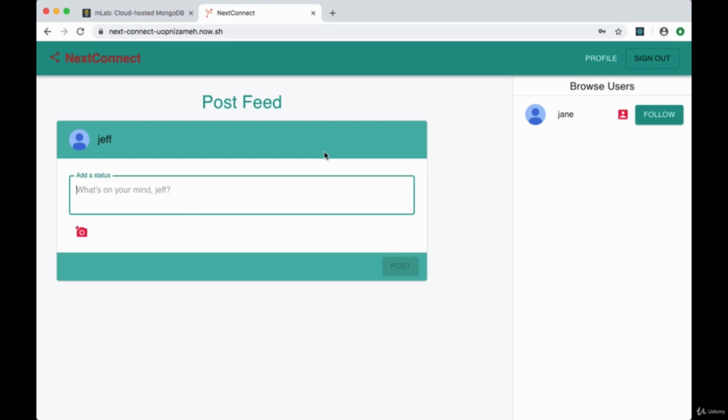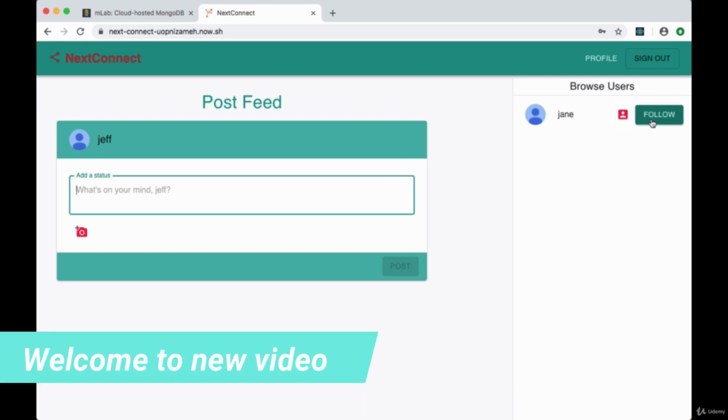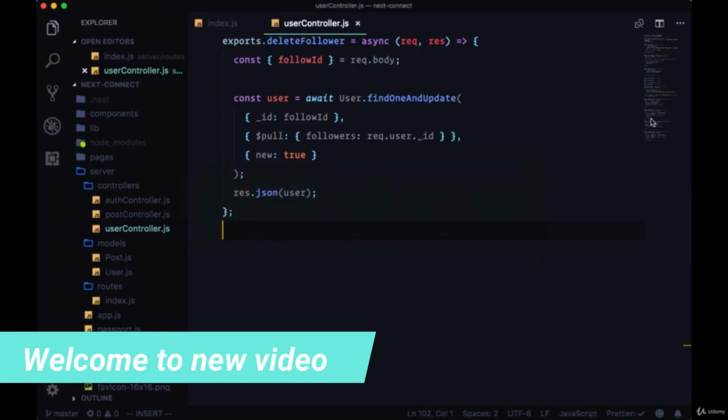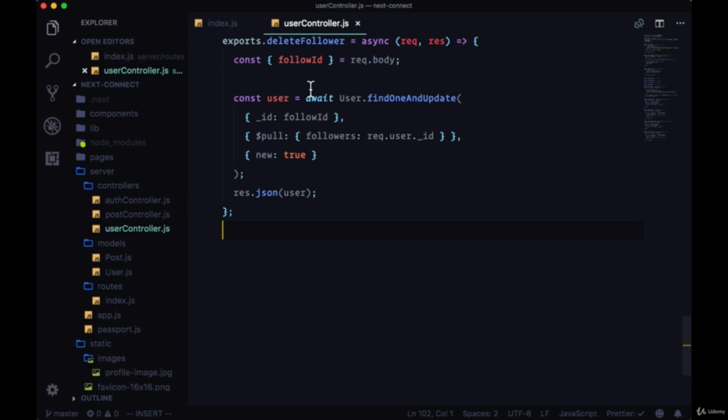Remember when we took a look at the final application, that we'd have this browse users section where we could find users to follow? For this, we need to make a request to get a user feed. We need to create the functionality for getting a user feed for a specific user.